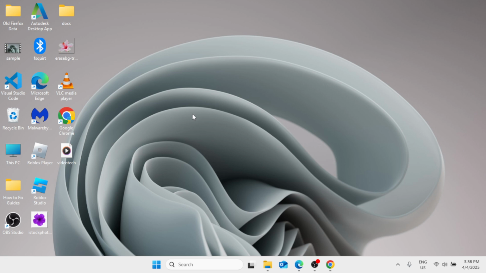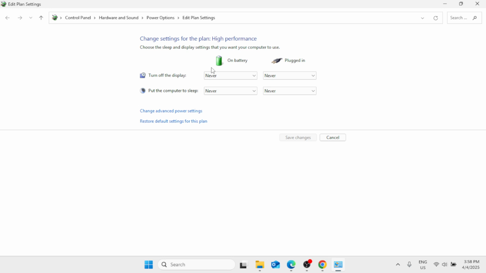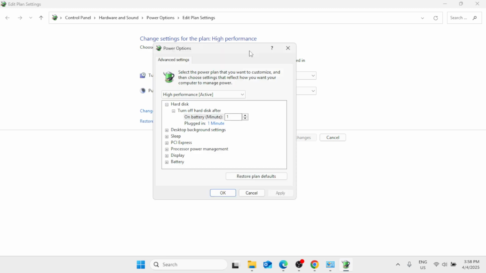Then for the next method, go ahead in the Windows search bar and type edit power plan. That will appear under the best match, so you just have to simply click on that. Now here in the edit plan settings, you'll find this option, change advanced power settings. Click on that. And here in the power options window, you will find USB settings.